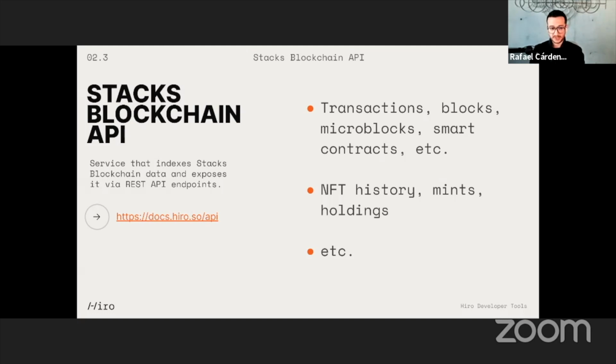So with this API, again, it's a very, very popular API. You can query transactions, blocks, microblocks, contracts, etc. on the Stacks blockchain. You can query for NFTs, for FTs. You can see the history, all the mints, all the different holdings. You can query by address, etc. And on the lower left side, this is the link for the API documentation.